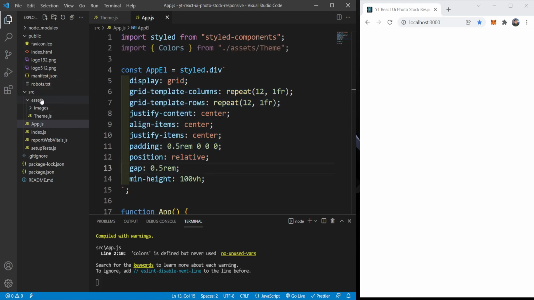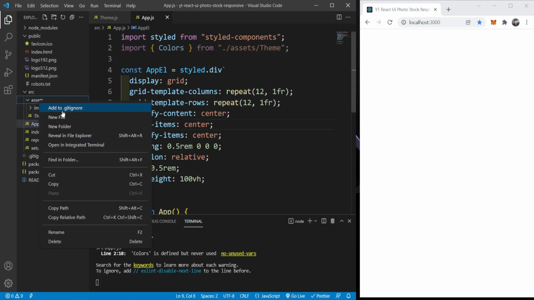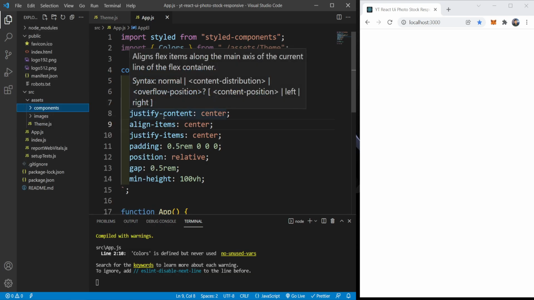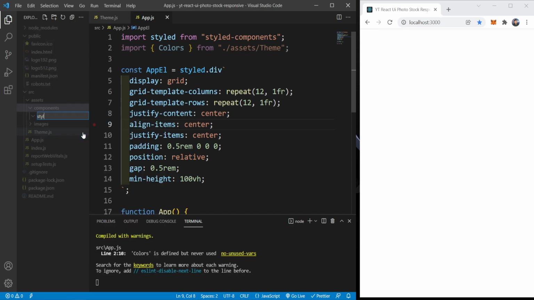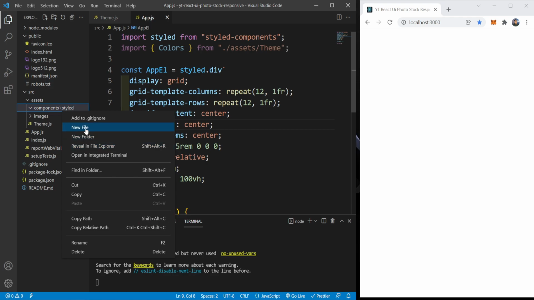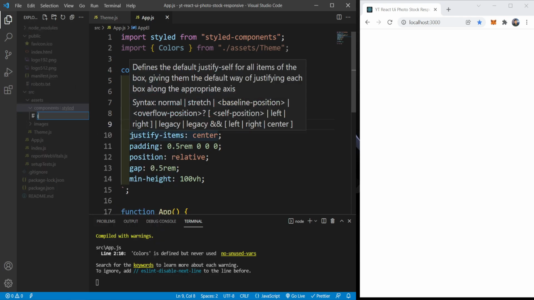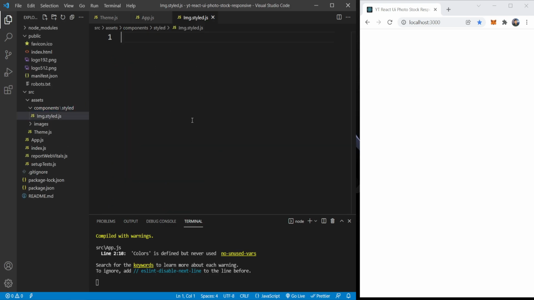Let me create a folder here inside the assets called components. And components, I think I'm creating a new file. New folder, components, and inside the components I will create a new folder called styled for the shared ones, and inside that I will create a new file called img styled.js. I will define this one first because there's only 2 styled components that we actually need for this project, and one of them is img, and I will define it right away.